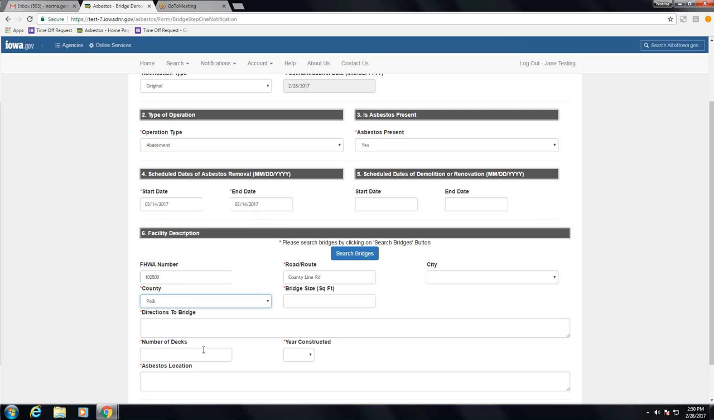We need the size of the bridge in square feet. And then directions to the bridge, which would be directions from a mile marker, how many miles it is from a certain road or an intersection or a highway.